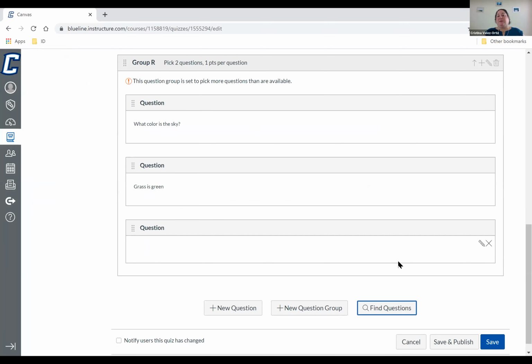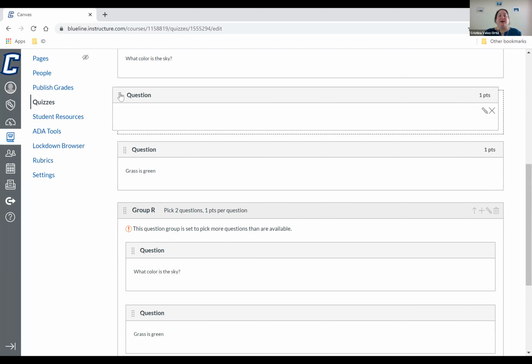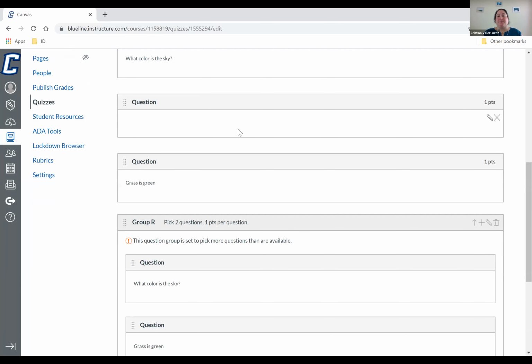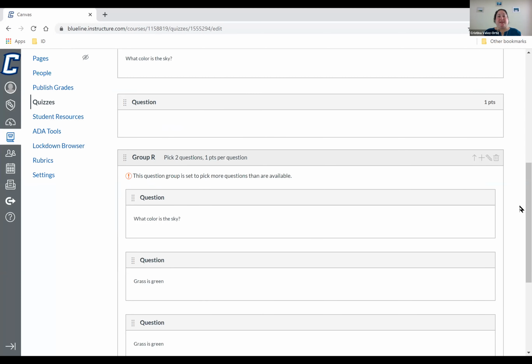One other thing to keep in mind is that you can change the order of the questions. So if you don't care whether students have a different order of questions, you can always just click, hold, and drag and move the questions around. You can also move a question that you created into a group by doing the same thing. Just like that.